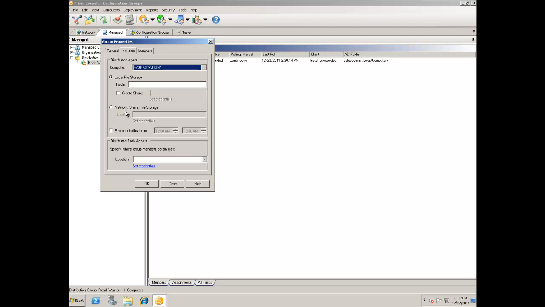Exactly. So in that scenario, if you have a WAN connection between those offices, but it is very slow, or it's a very expensive connection, rather than having each individual machine copy the payload from your head office, it will copy it once, and then all the machines in it will run it locally from there.